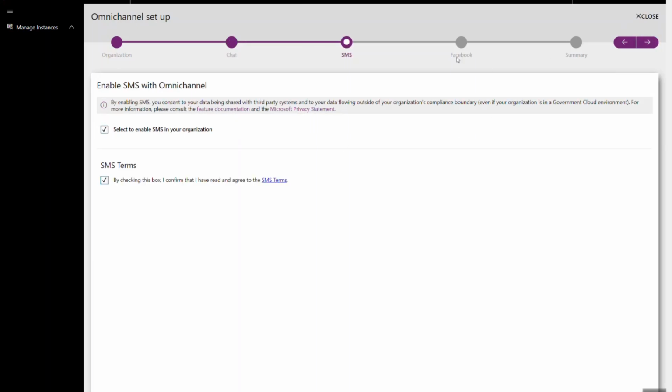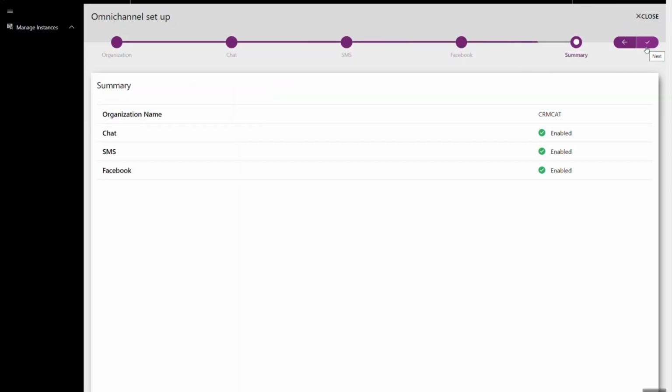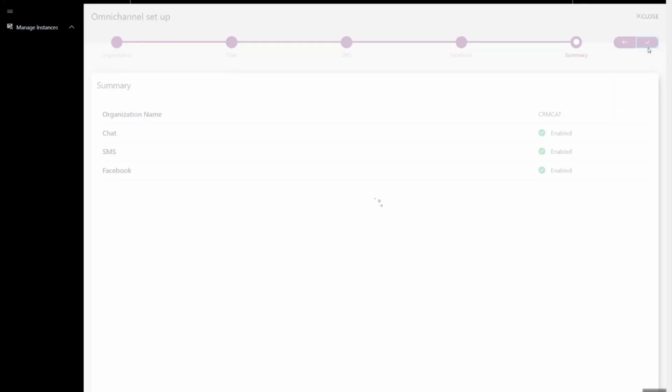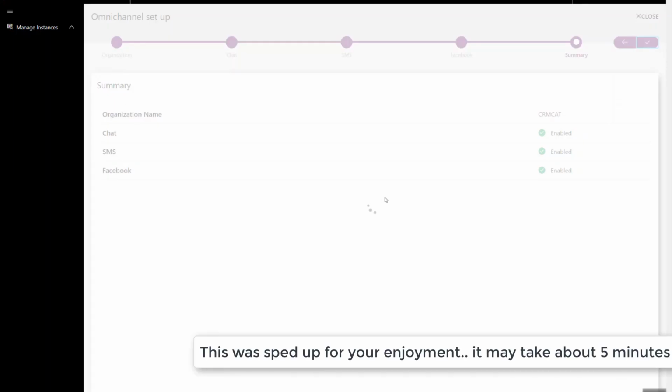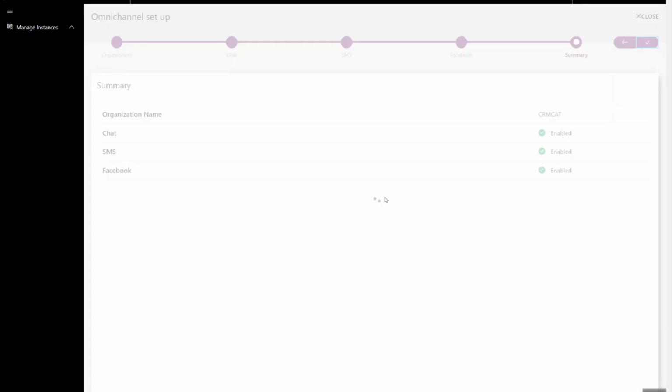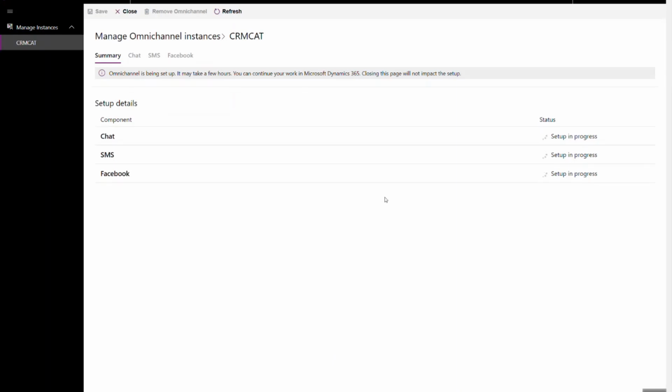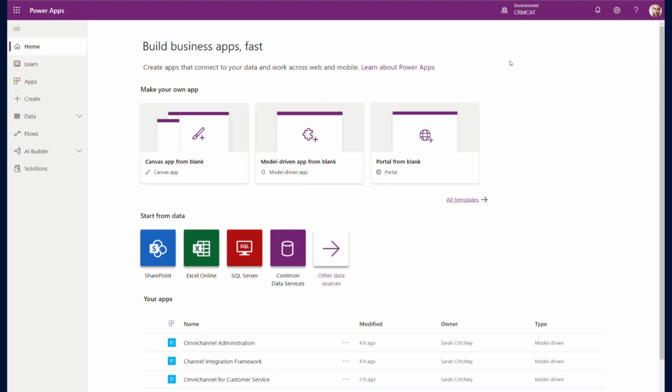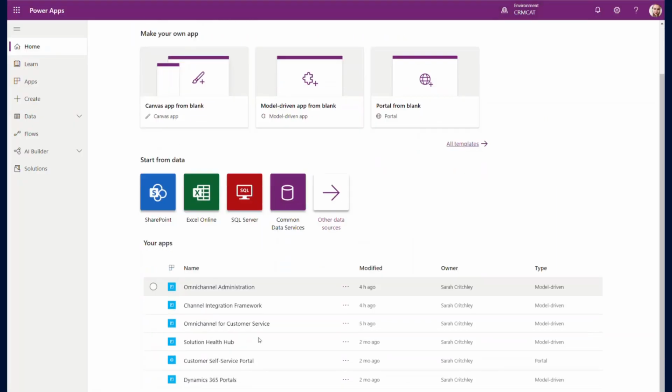So chat, SMS, and Facebook Messenger. Go ahead and click through, and then all the way to the end, it's going to summarize that and click the check mark. And this can take a while. Sometimes it can take up to 5 minutes, so I've obviously sped that up. And then you're going to get set up in progress. Essentially leave this for a while and let that be successful.